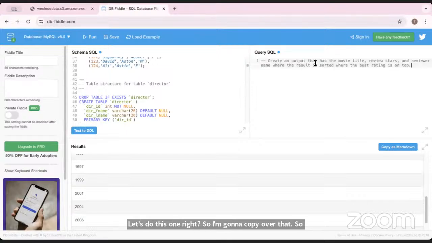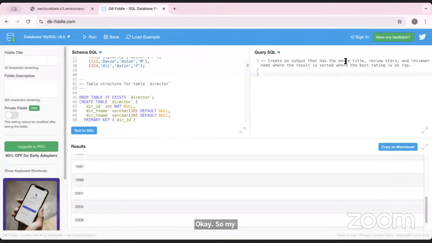Okay. So I'm going to create an output that has the movie title, the review stars, and reviewer name, where the result is sorted, where the best rating is on top. So basically I want a comprehensive output, right? There's no filtering involved, but I want to sort it so that the best review is on top. Okay. So my thought process, first thing I want to do is look at the columns I need. Okay. So from the start, I need the movie title, the review stars, and the reviewer name, right?